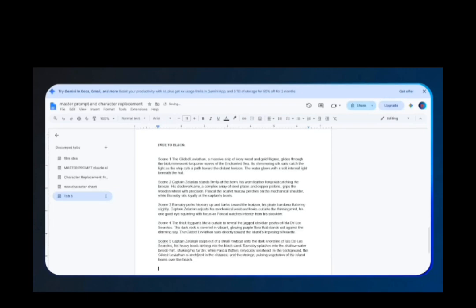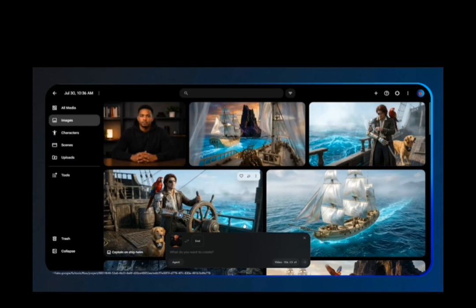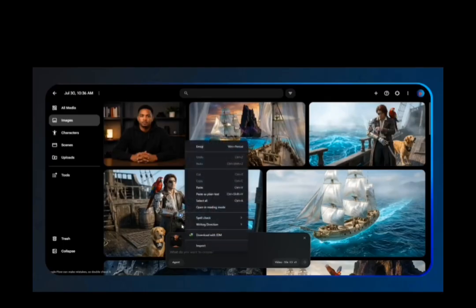Now here's the actual replacement trick. Go back to the dashboard, upload a clear photo of yourself, one where your face is visible and well lit. I've already written a prompt that takes that photo and turns it into a full character sheet, ready to be used across every scene in the story.